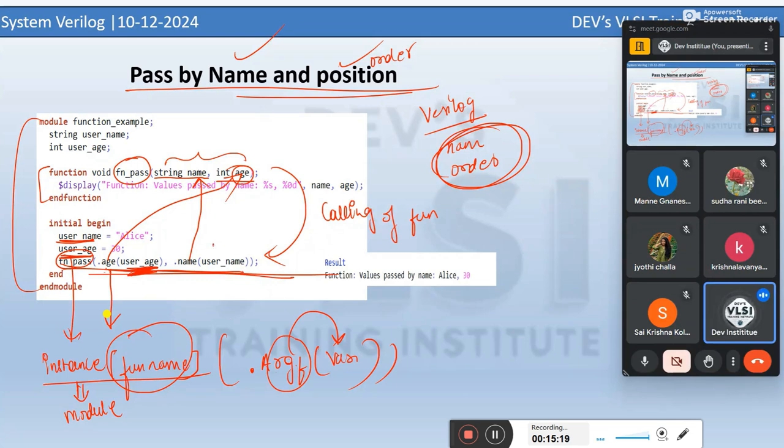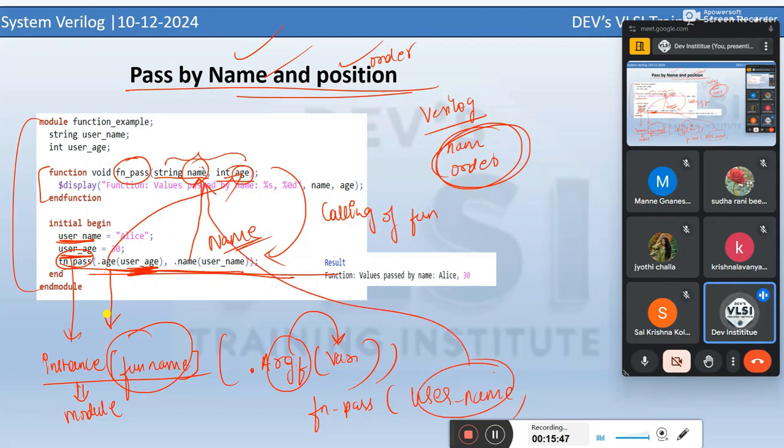Okay, so this is actually the name based. If you want order based, same thing. Instead of writing this name directly, what is the name? So here below you can write fn underscore pass. Dot is not required. Dot is required only when it is name based. Position based means name has to get connected to username, correct? So simply write username, in order. Because username is directly connected to the first argument, that is name.